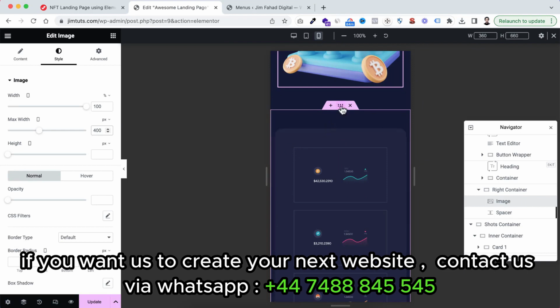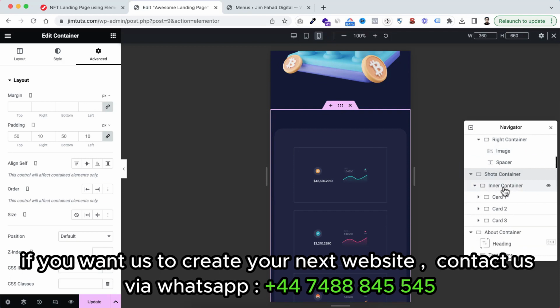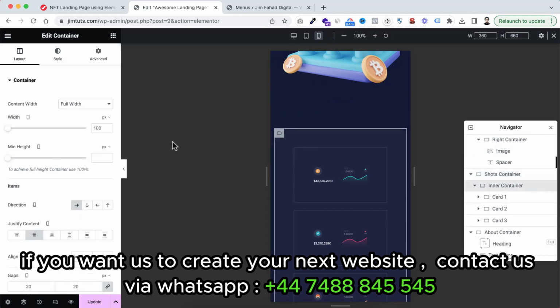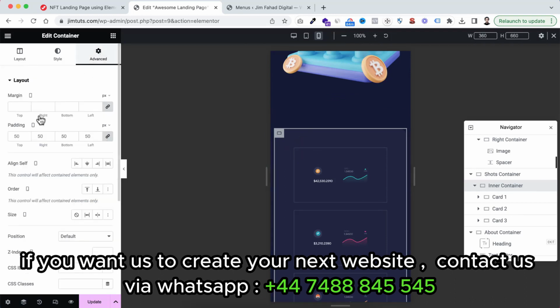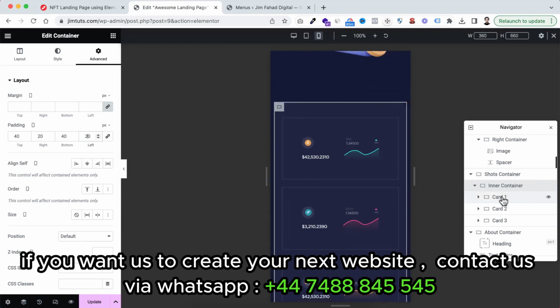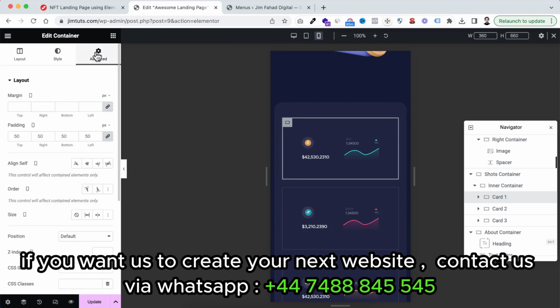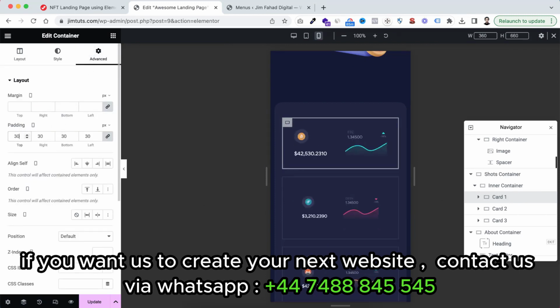So here let's select it. I think everything is looking great here, so we can just select this inner container here, and we can just reduce the padding. So go under the advanced tab, let's make it 40, but at the left and right we can just make it 20, and here 20 as well. And also with this single card we can reduce the padding. So here go under the advanced tab, let's make it 30, but left and right we can make it 20 pixels of padding, just like it.